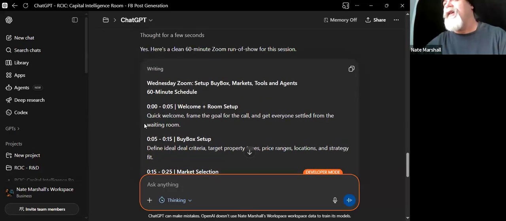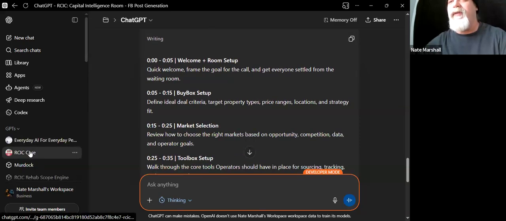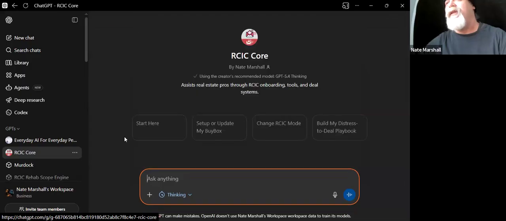I know there's a few people in here who still need some help, and some people watching on video, so real quick I'm just going to show you guys. James, so you know, this is what you open when you first get our first GPT, which is RCIC Core. Core is our bread and butter. This is the first one of 7 GPTs.